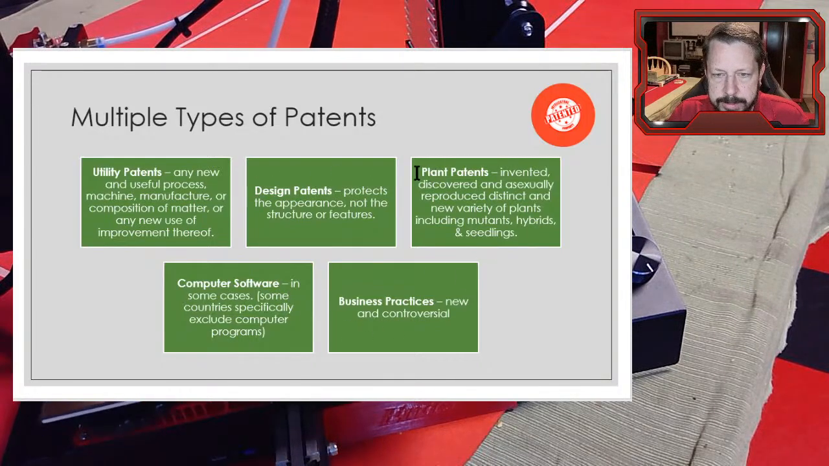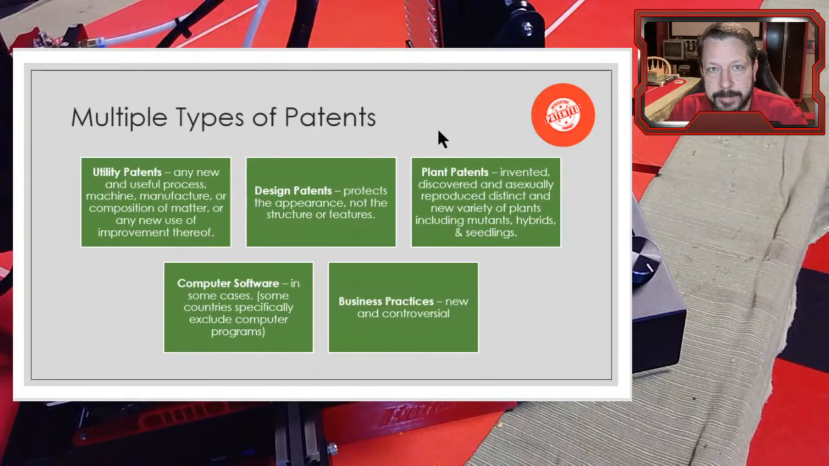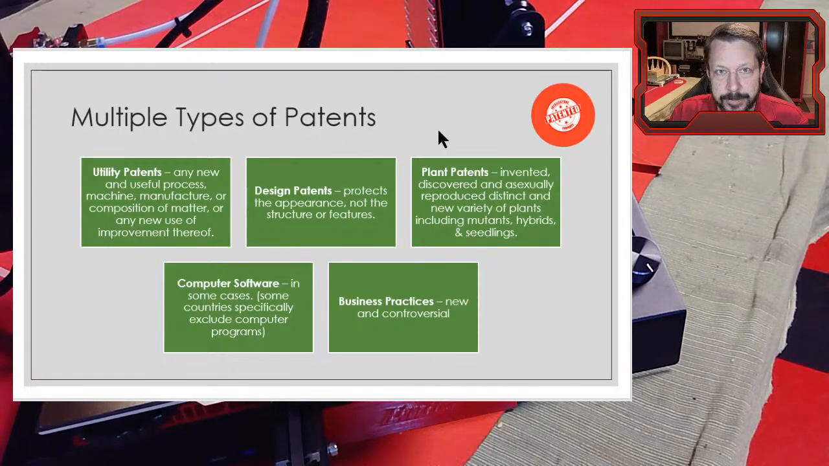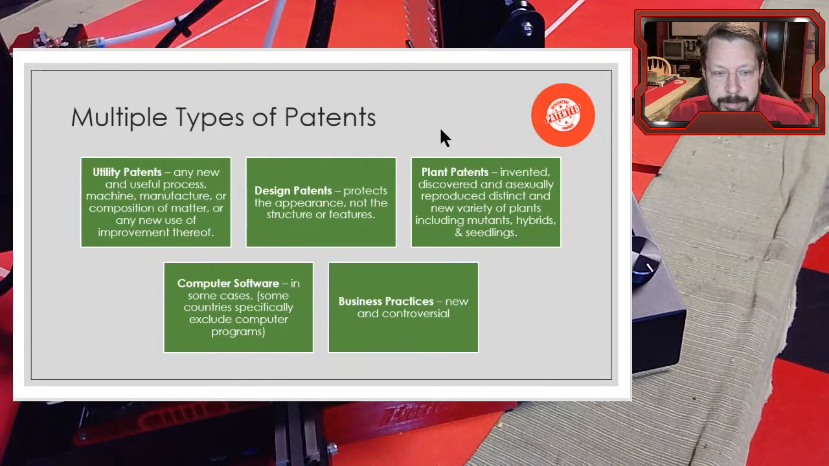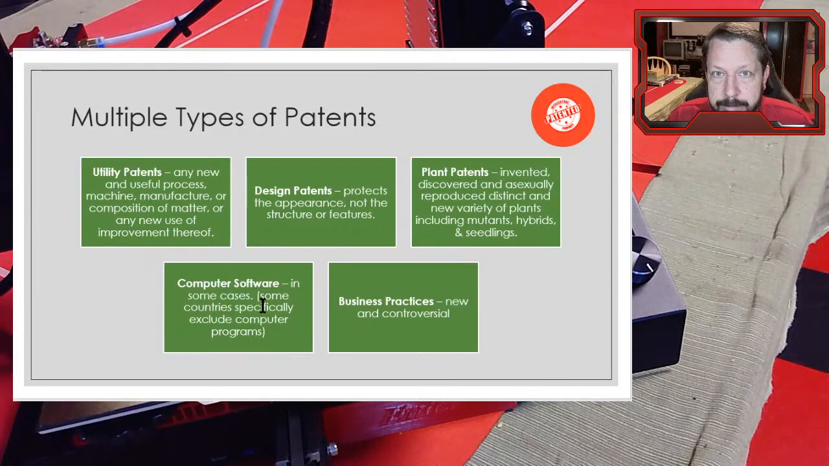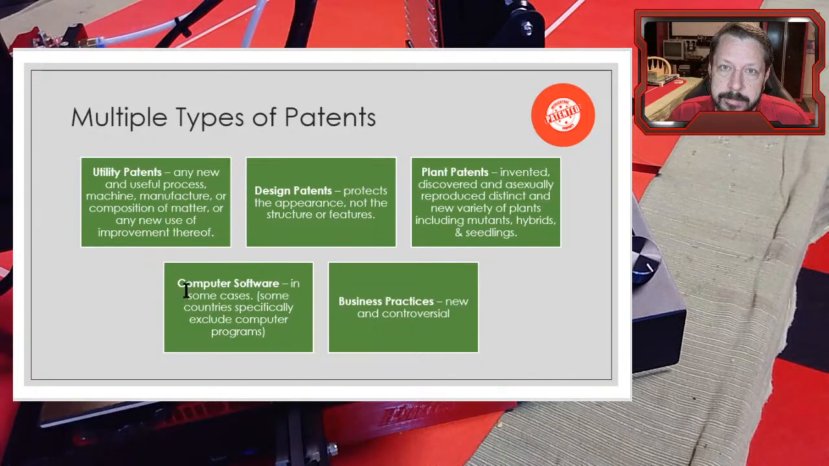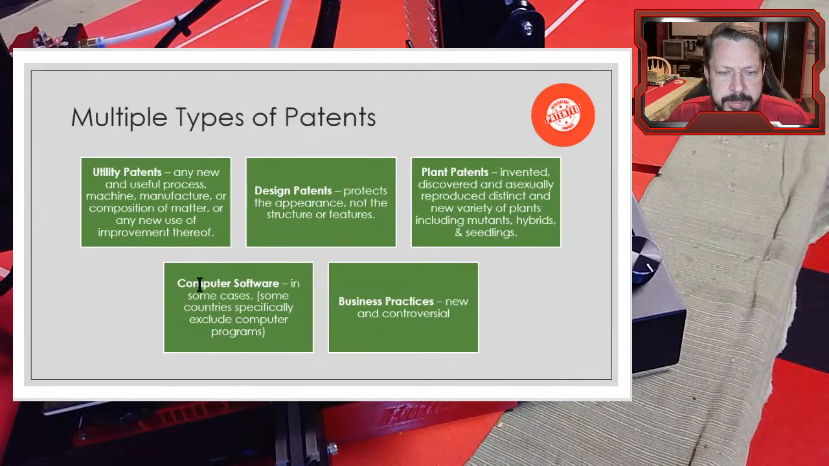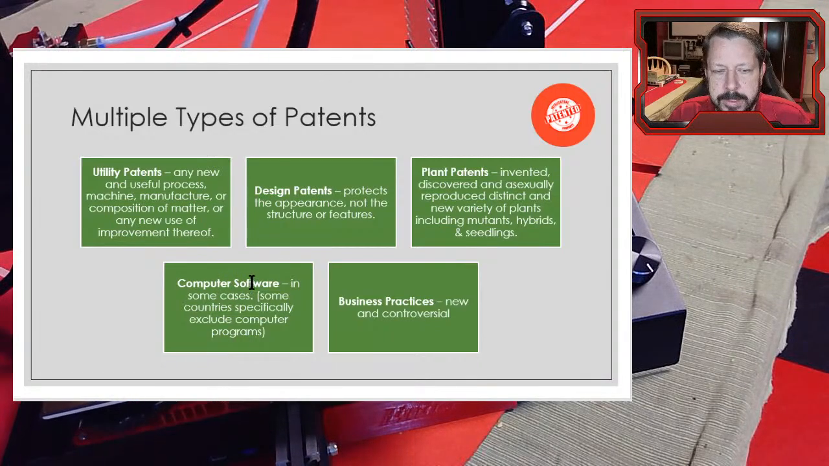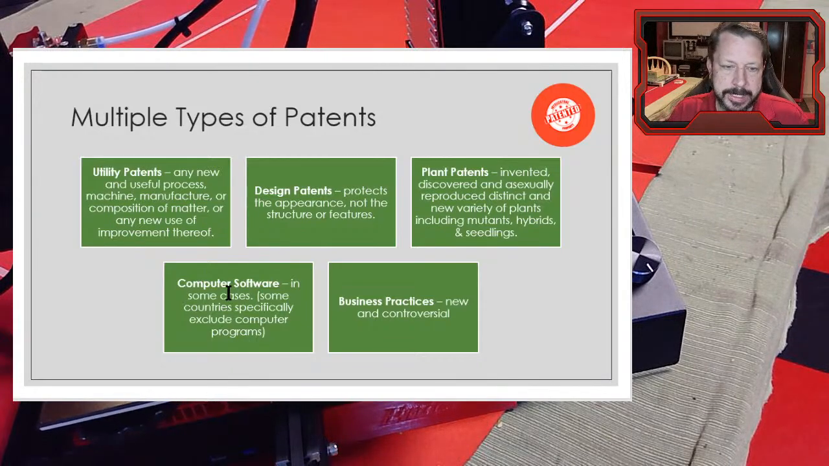And then some of these others over here, there are plant patents. So agricultural plants can be genetically modified to do certain things, and then that secret recipe for that particular plant can be patented. There are some for computer software, although some countries specifically exclude computer programs from being patentable, and generally they fall under copyright. But there are some cases where you can patent a piece of computer software in the United States.